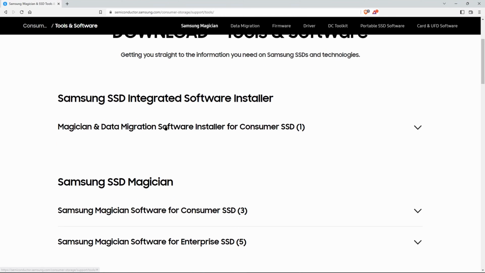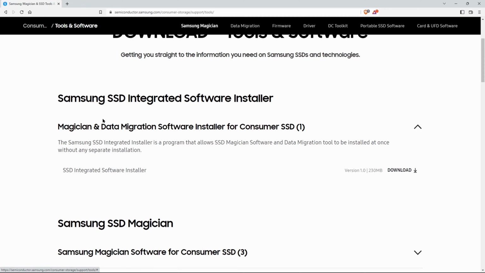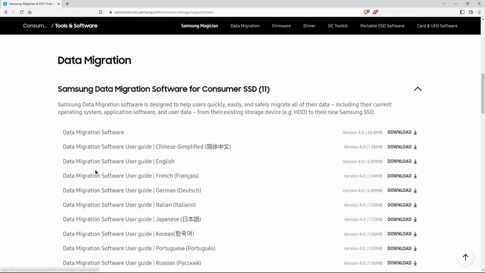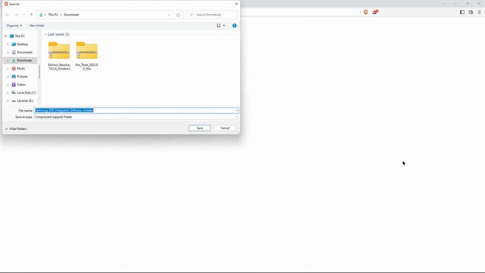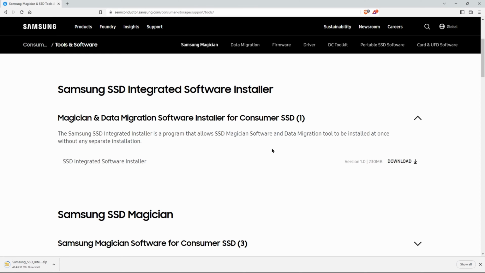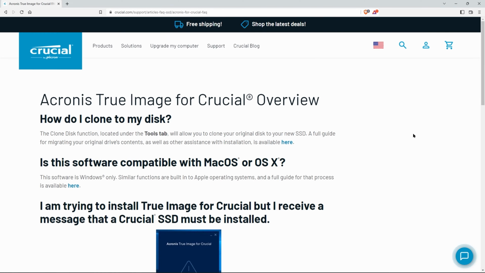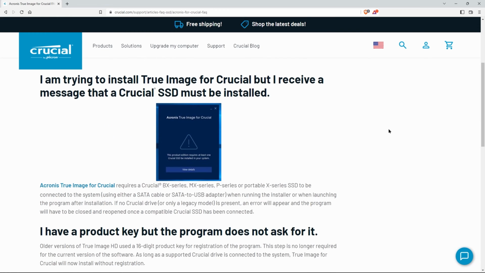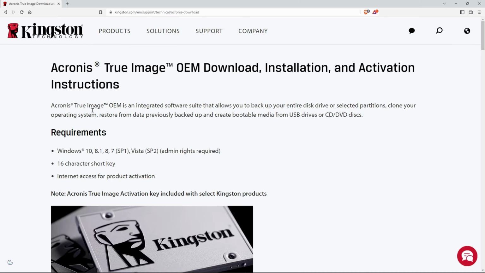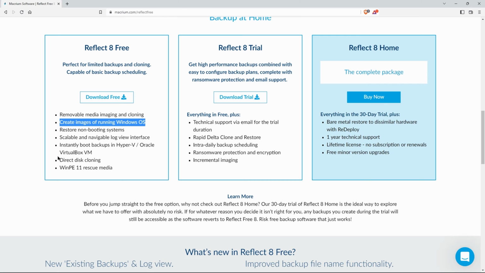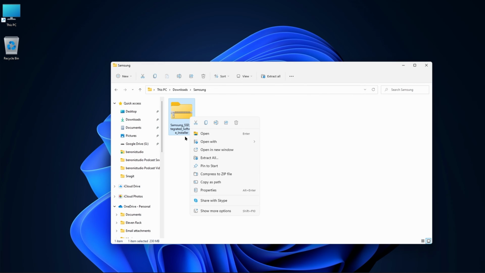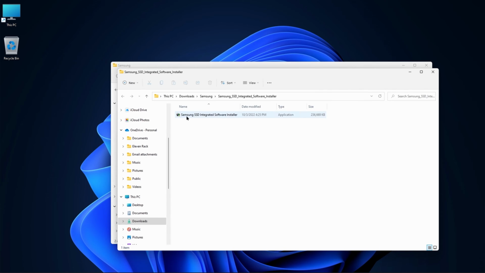Then we need to download and install the cloning software. So for Samsung SSDs, come to this site. And here you can download just the migration software or download Samsung Magician and the migration software in one file. Samsung Magician is optional, so I'll just leave this up to you. But we'll get both. If you're not using a Samsung SSD, then head to the manufacturer's site for your drive. Or you could get something like Macrium Reflect. Then we'll unzip and install the migration software.